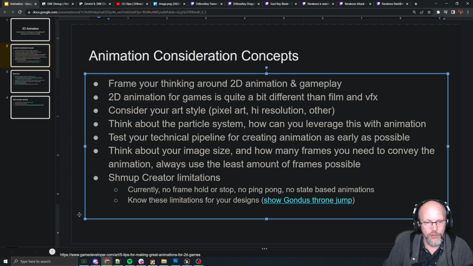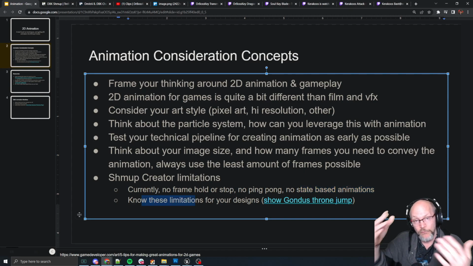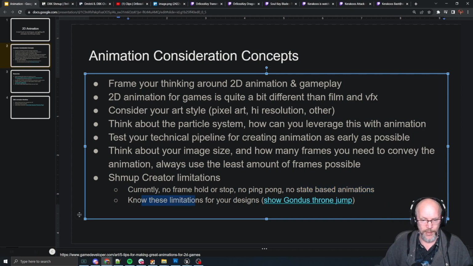All right. Let's see. That was the technical pipeline. Image size we touched on. Oh, Shmup Creator limitations. Yeah, so no frame hold or stop, no ping pong, no state-based animation. So once you realize that, there's stuff you can do, but you want to work around that. And some of this is already in the manual, so don't sweat it too much. But again, test your pipeline, set it up, and go through that.